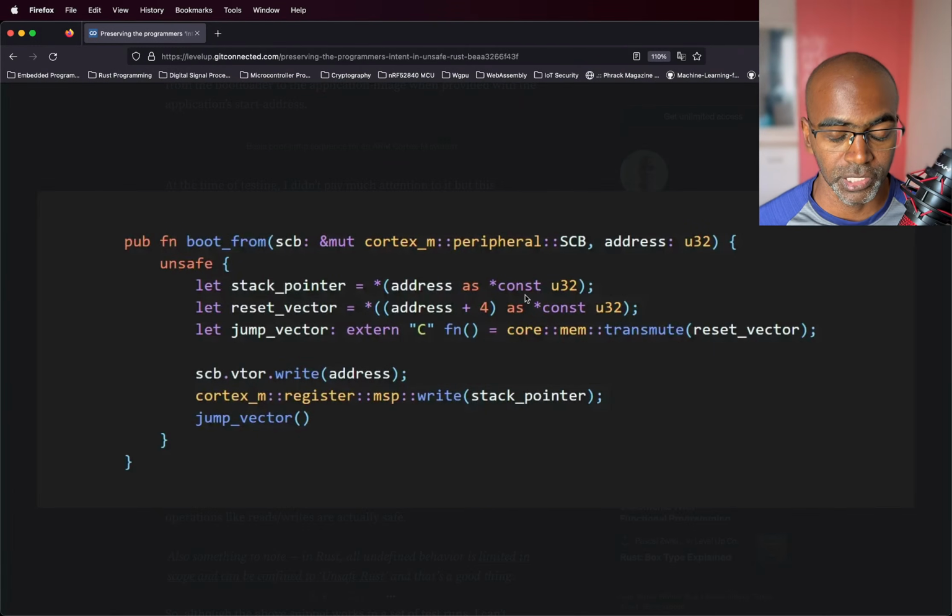And the last two lines that you see, the two register writes, we write to the system control block. That's the vector table offset register. And we also write to the stack pointer, which we just were able to cast in the first statement. Lastly, once we do those two register writes, we are able to go ahead and perform that jump to our reset vector. And then from there on, whatever's at that location, we start executing, correct?